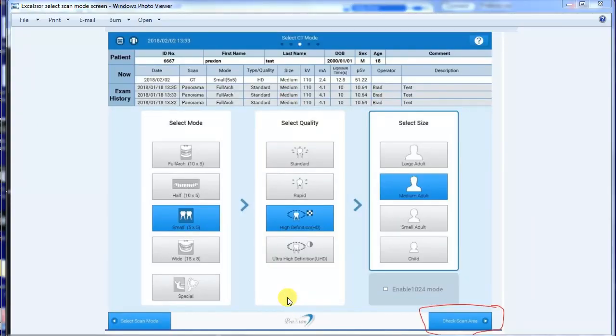During the scanner setup, the user will be selecting the special mode, which is the appliance, and then they can either select standard or high definition. Not high def, it's a little too much file size. Also, they can select either medium or small adult, and not 1024, it's a little bit too large for that. So the recommended setting is special, standard, high def, or medium adult.